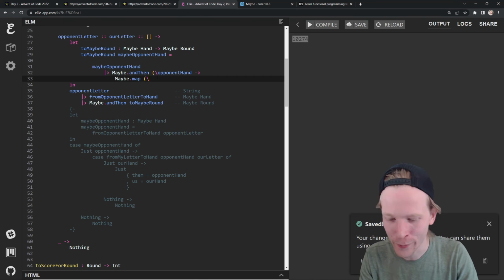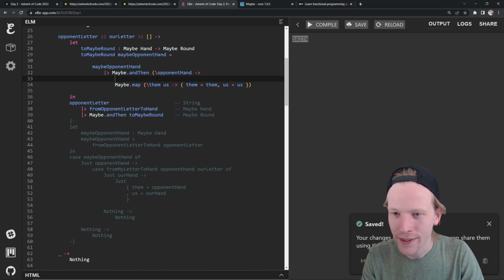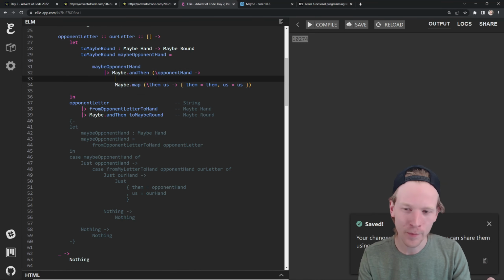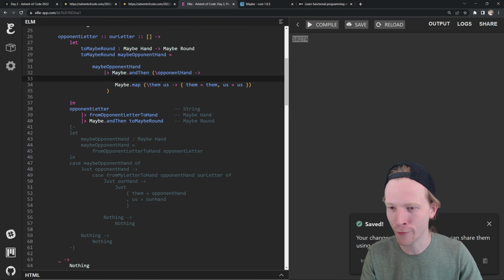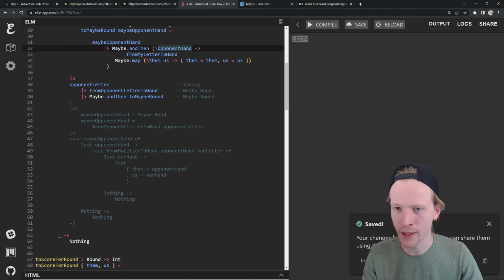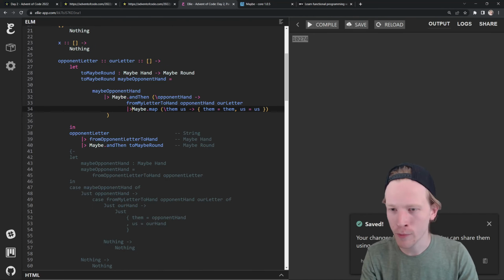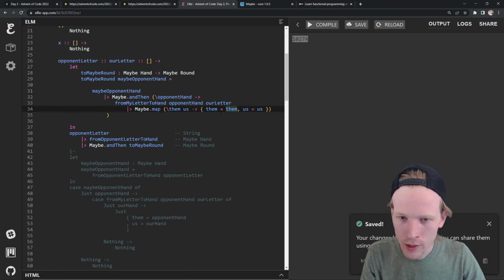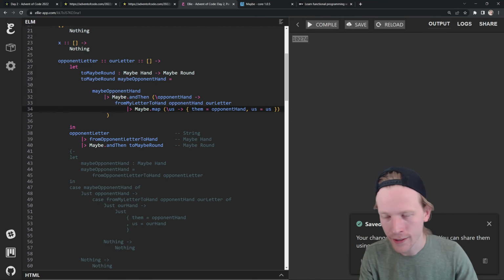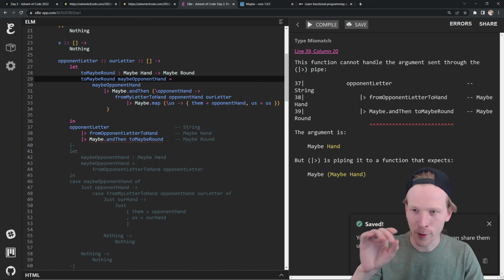So it's that thing we had from before where you have the them and the us, and then you make a record of them, and you make a record of us, and then you do this, but then you take the, please don't write code like this, and then you take the function here that needs one of these, and then you take your letter, and that'll give you a maybe. And if your maybe's okay, and you know that they have an opponent's hand, then you can put this here, and that goes there, and then I think this is a maybe round, and Elm will tell me if I'm wrong. I am wrong.